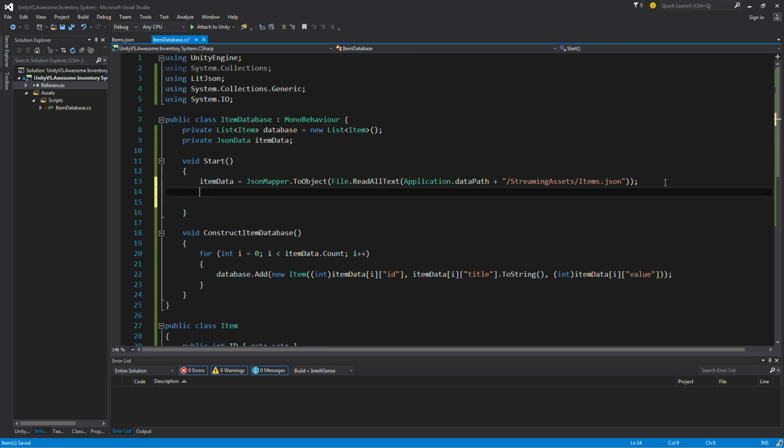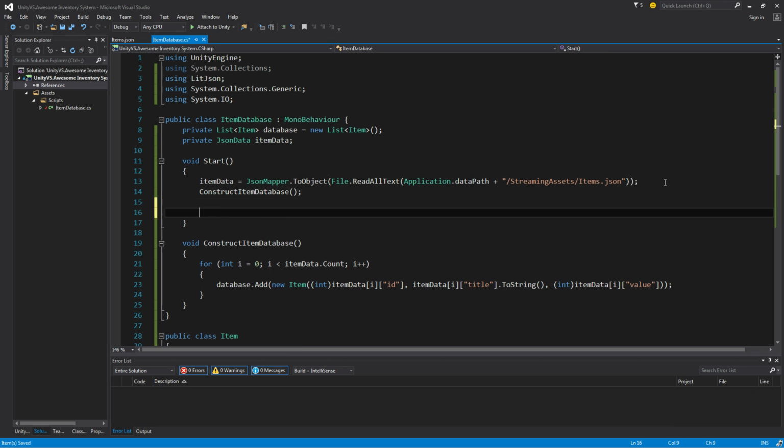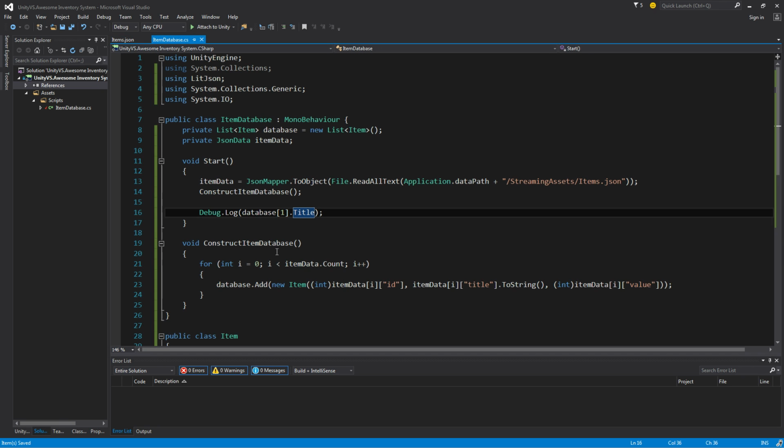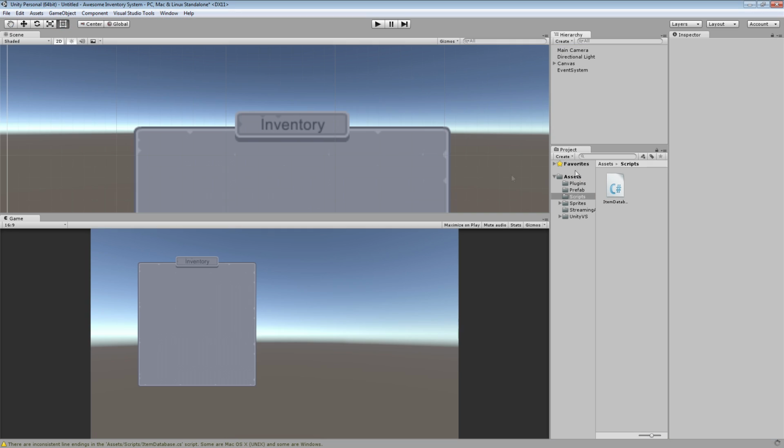Now in the start method, I want to construct the item database just like that. And I want to print out something just to make sure it's working, because it probably isn't. You know how it goes with me. So do that, then I want to do database one dot title. Now that should give me the great stick. No guarantees, but it should give me the great stick.